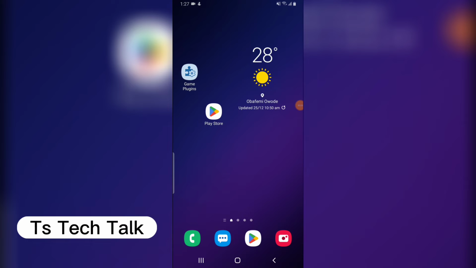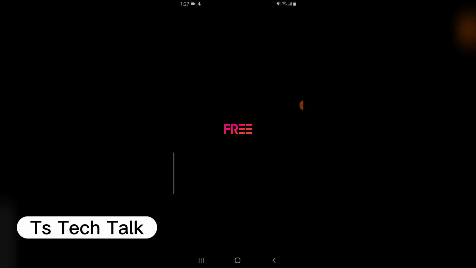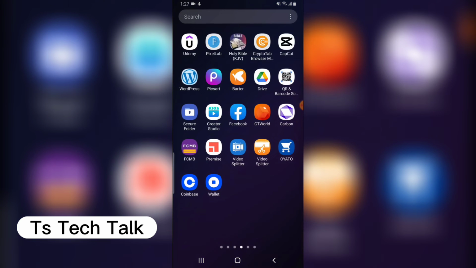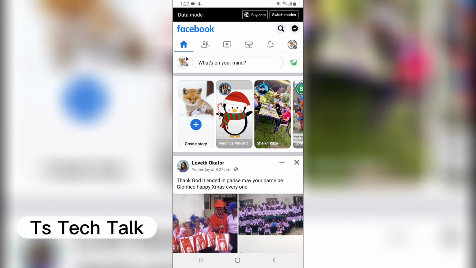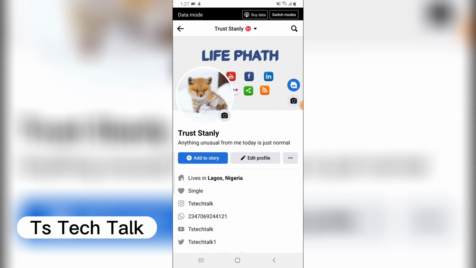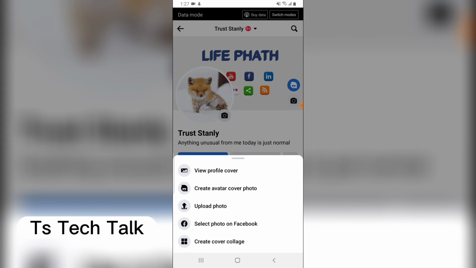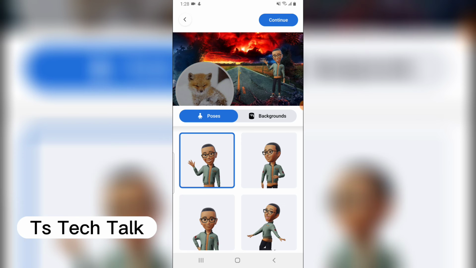I'm going to show you how to make your avatar as a cover image on Facebook. So go ahead and open your Facebook application, wait for it to load, and click on your profile icon to go over to your profile section. Now on your profile section, click on your cover area, and you can notice it says create a cover collage and also create avatar cover. So I'm going to use this avatar cover photo to make our cover image.